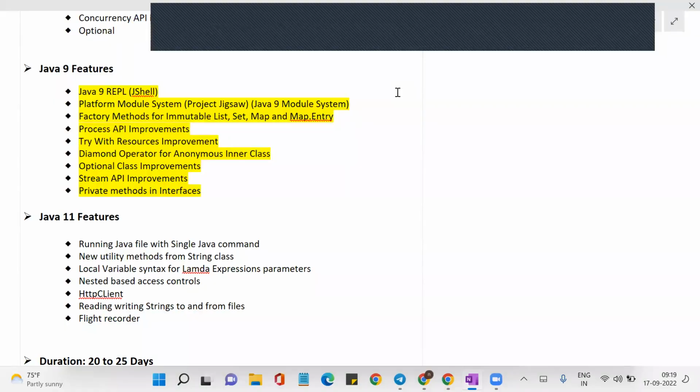Nested base access. So there are some inner classes or nested classes. Some advantages are there that we are going to look at. HTTP client. Whenever you are creating a web-based application, in order to create an HTTP request and response, we use an Apache Commons jar. So now from Java 11 onwards, you don't need to use an external jar.